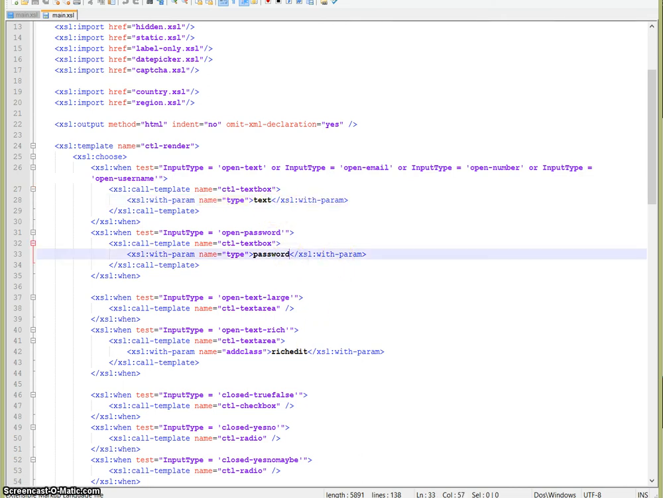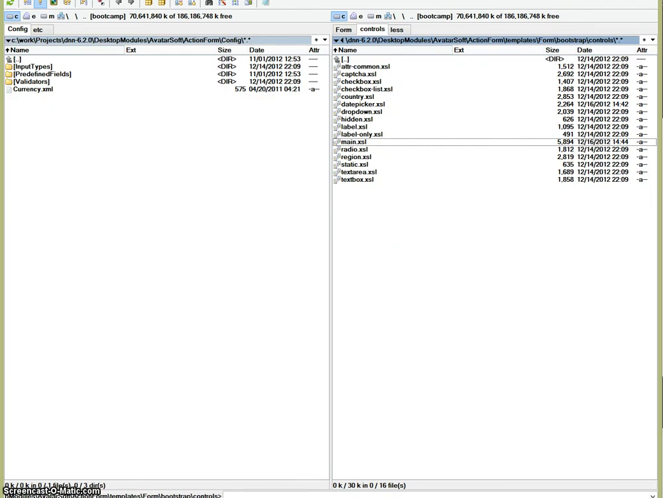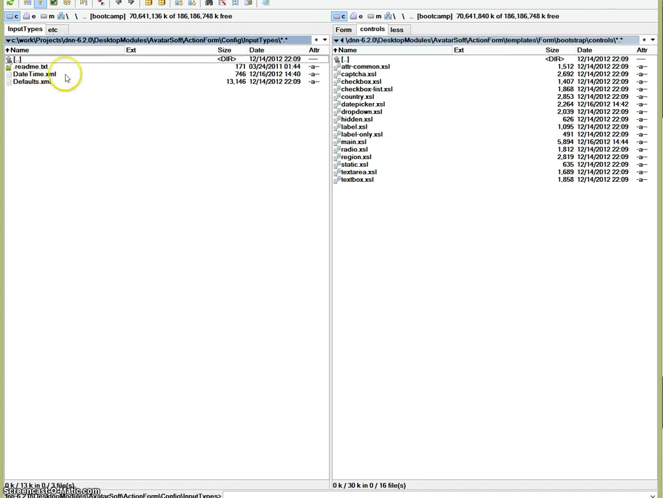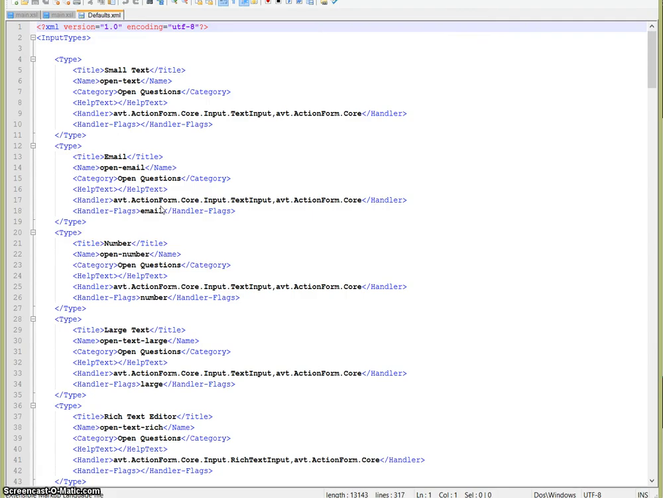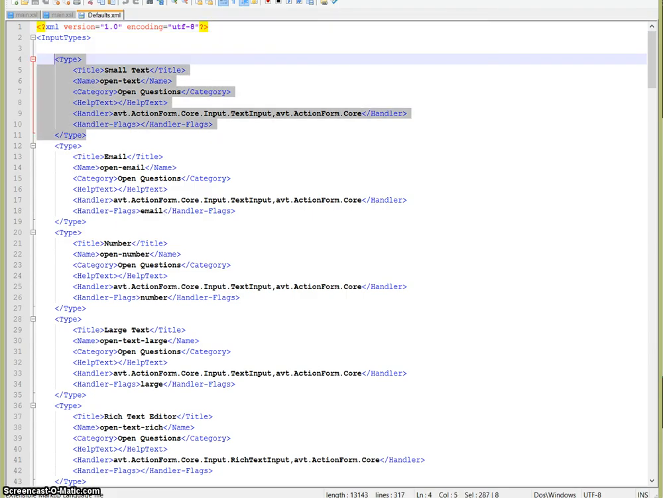So we will start by creating the control in the configuration file, and then map it to a template. We do that by going to the desktop module, AvatarSoft, action form config, and here there's an input types folder. In the input types folder, there's a default XML, and here you can create many XML files, one for each control or set of controls. Default.xml contains all these controls that we give built-in.